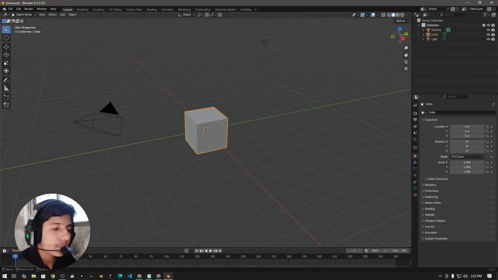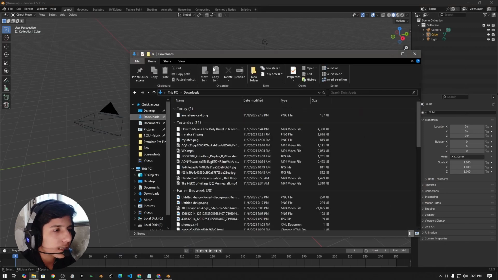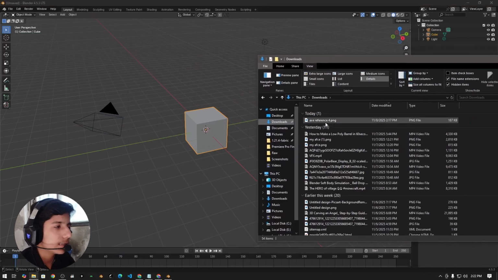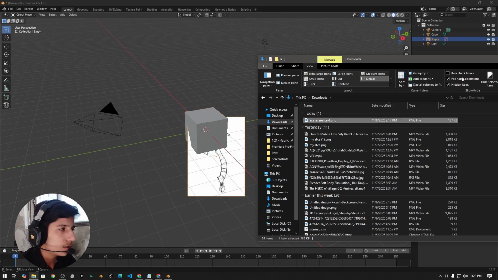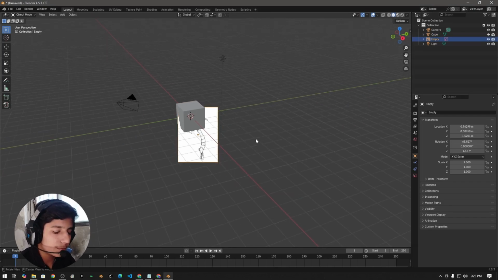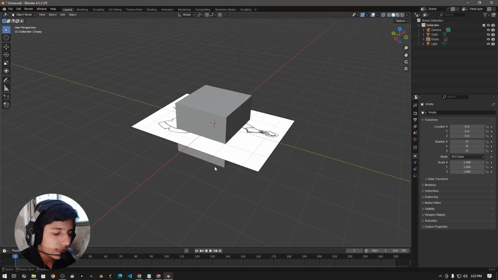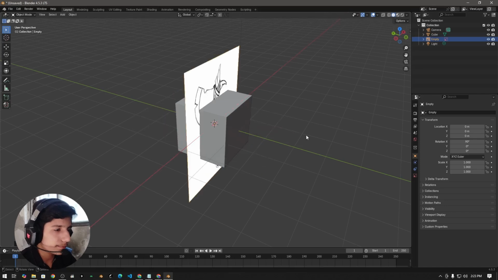If you want this reference image that I'm going to use in this video, you can get it from the link in the description. So I'm just going to paste it here, and now I'm going to reset its position by pressing Alt G and Alt R to reset the rotation, and then I'm going to rotate on the x-axis by 90 degrees.